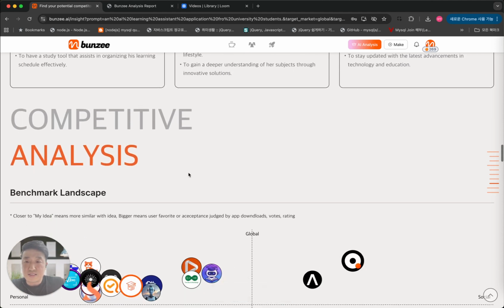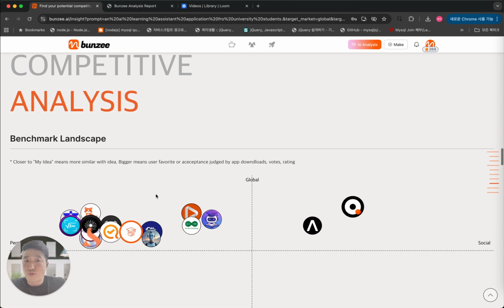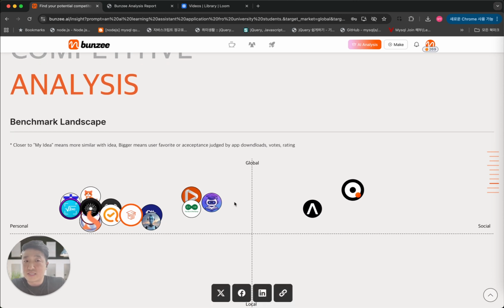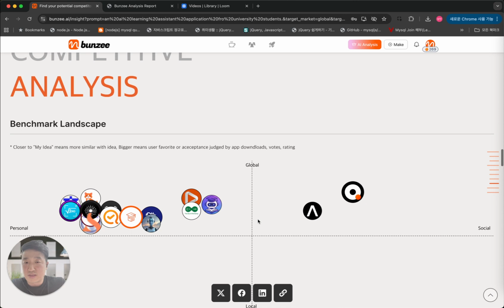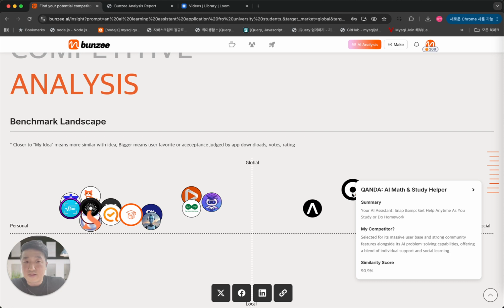The final part is competitive analysis. The final part maps your idea against global competitors. Depending on the X and Y axes you set earlier, you can see which services are similar in different views. Your idea is located on the map. Being close means very similar to your idea in terms of the concept, while bigger size indicates higher popularity.